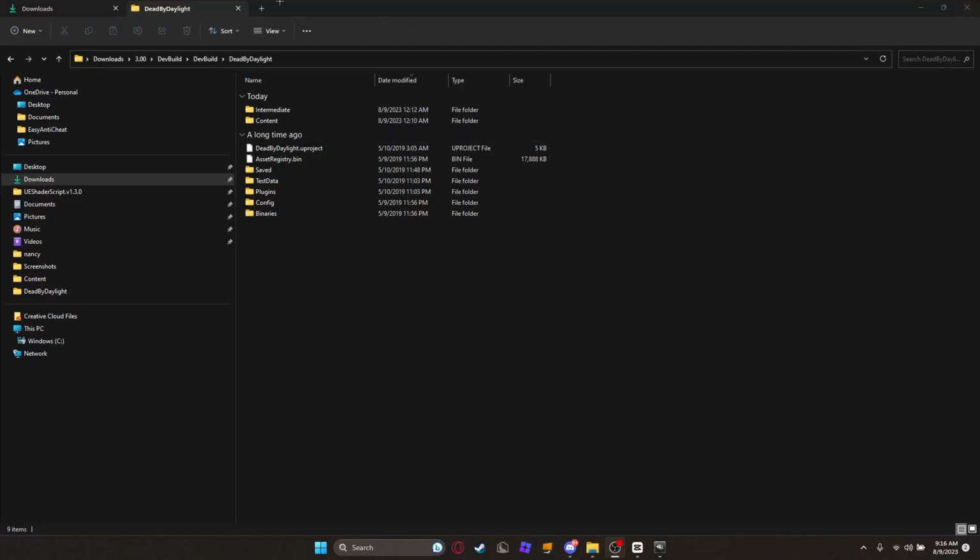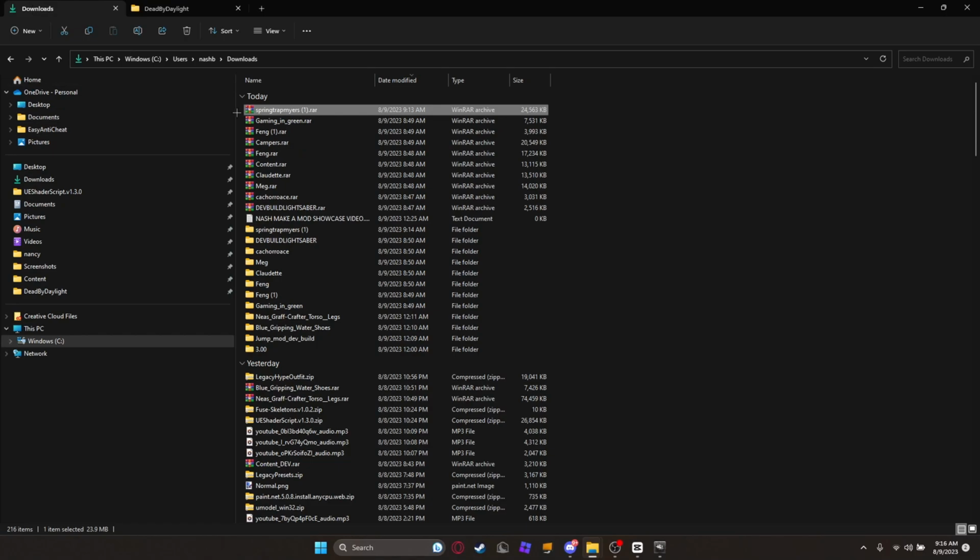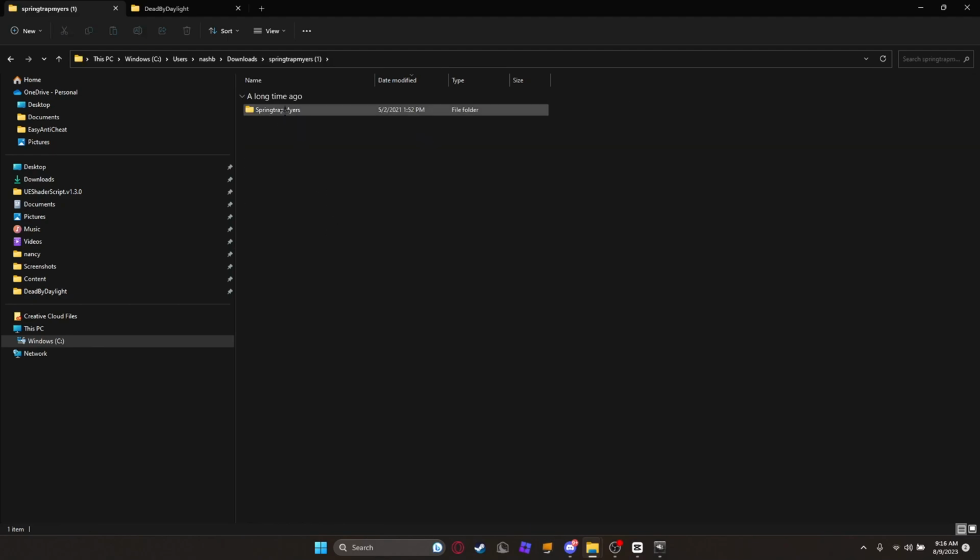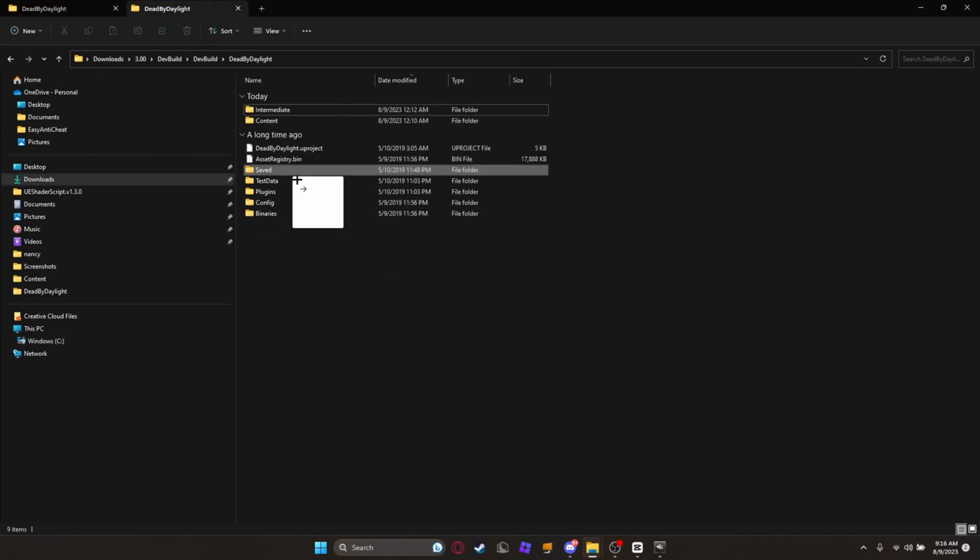This is a tutorial on how to mod Dead by Daylight 3.0. So you just want to grab your mod, extract it. If you don't have one, I'll leave it in the description. And then all you want to do is just go all the way until you see content in your mod's folder, and then drag it where you see content in your actual Dead by Daylight 3.0 folder.